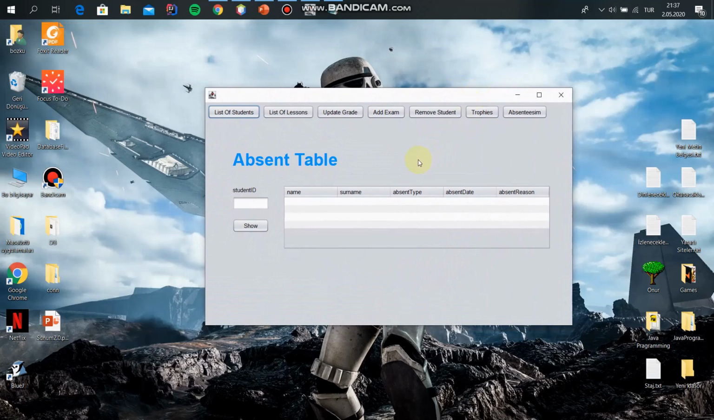Now we have the absent table, which shows all the absenteeism data about the student chosen by the user. Let's say again we have 410, and all the information about student 410 is listed on the system. Let's move on to the last page of our user interface.